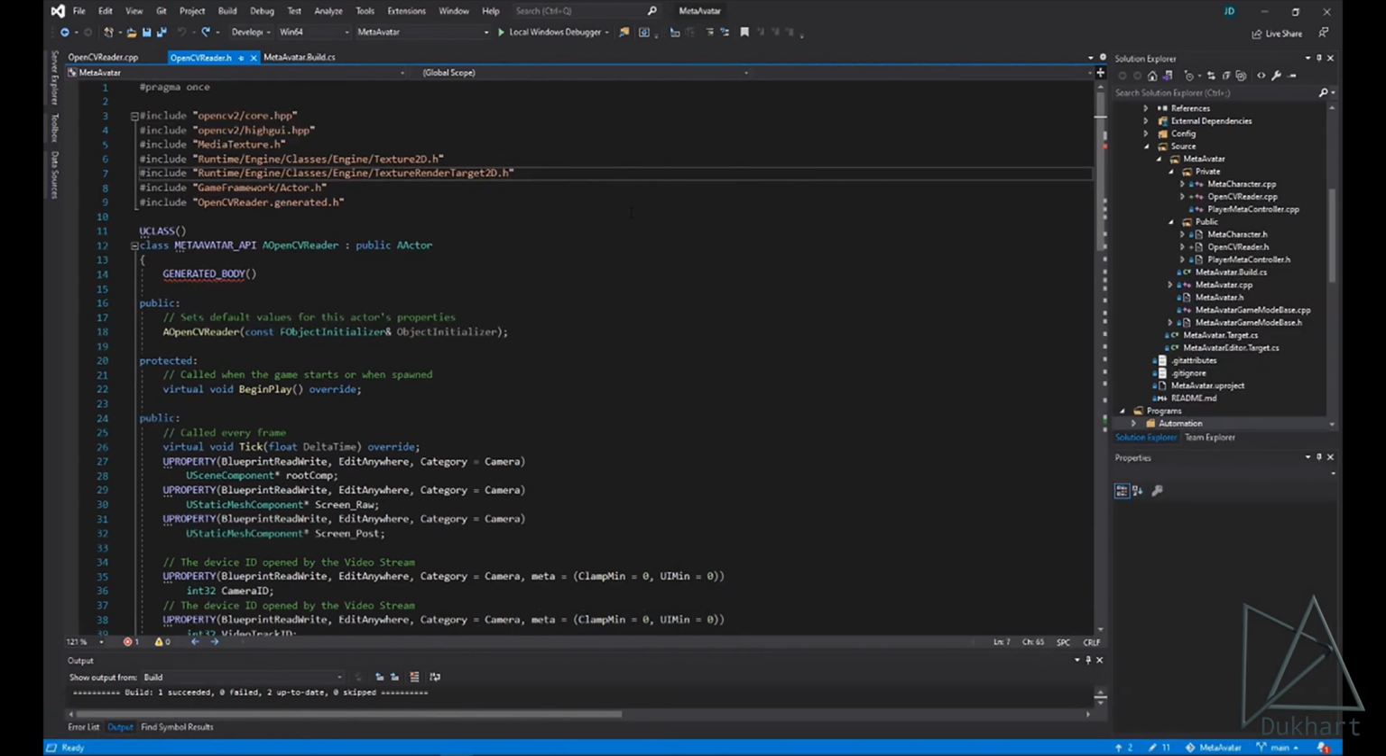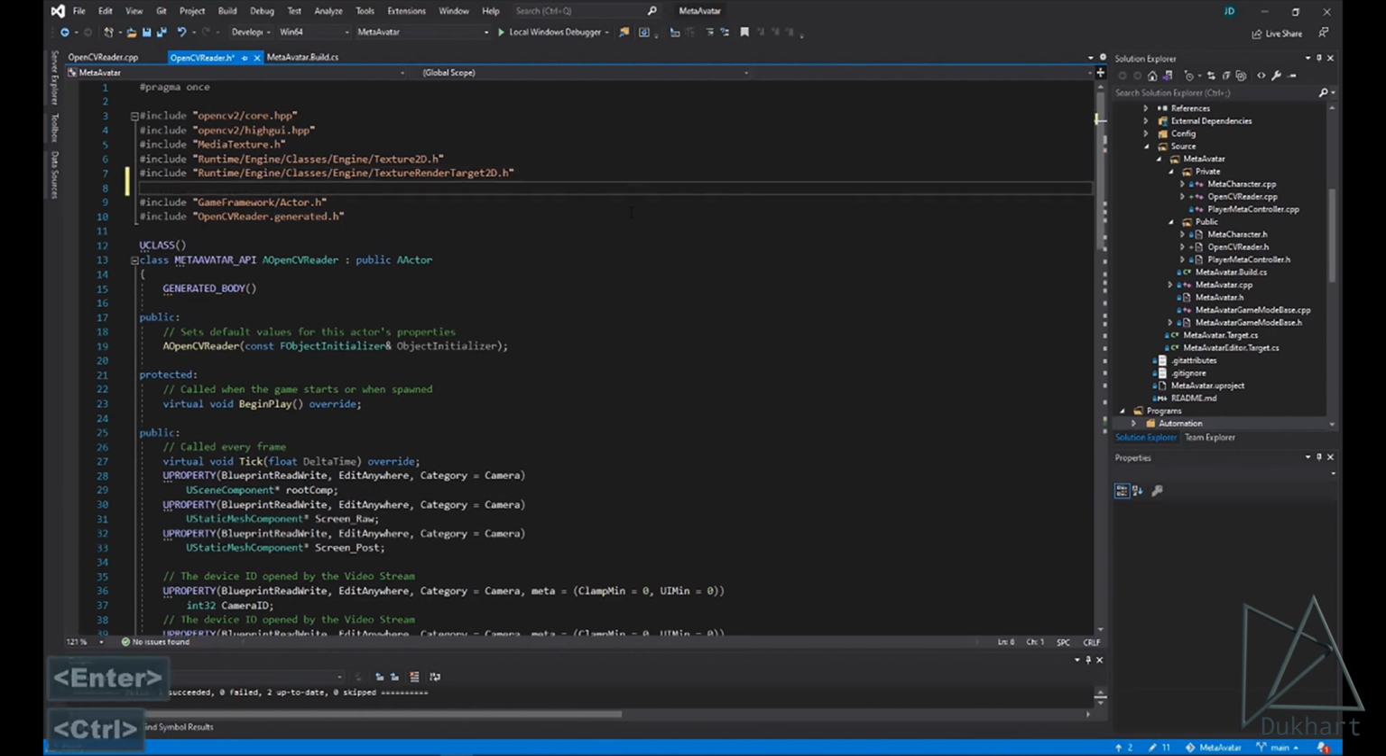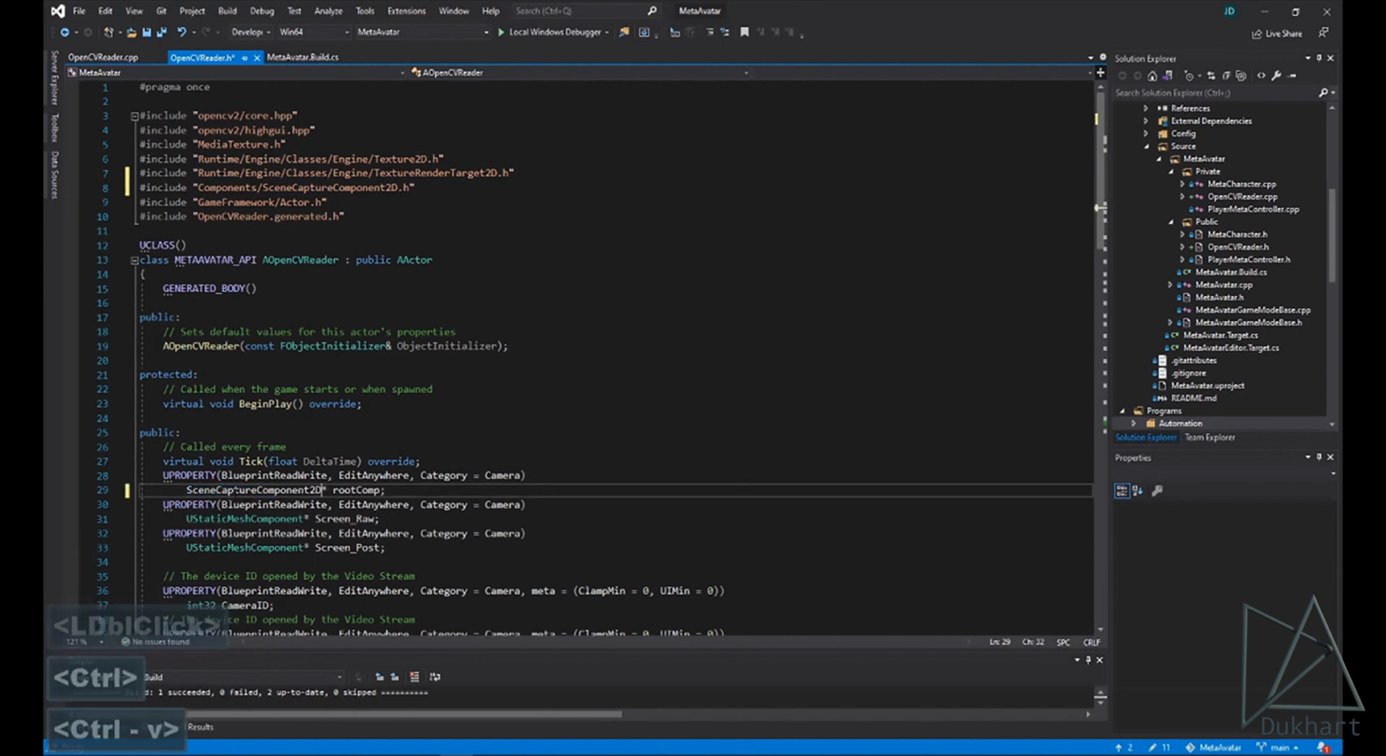In the header file, the first thing I want to do is add a scene capture component. And we're also going to get rid of this root component. We can just use the one that comes with the actor for the root. So we'll switch this with a scene capture component and call this scene capture. We'll be using that, you probably guessed, to capture the scene.